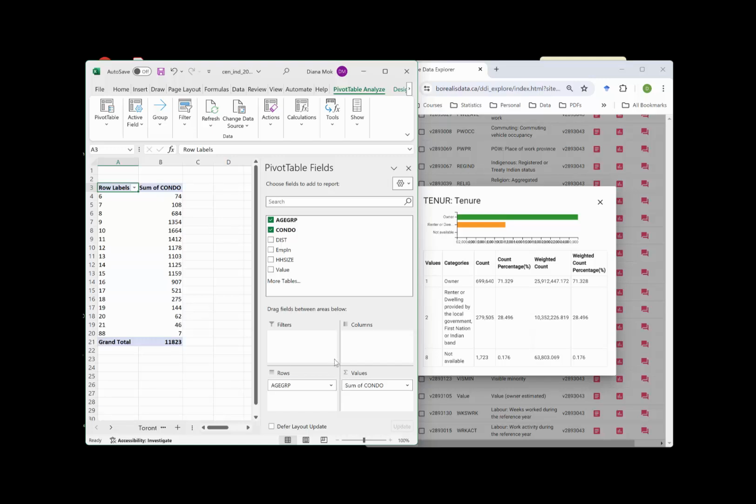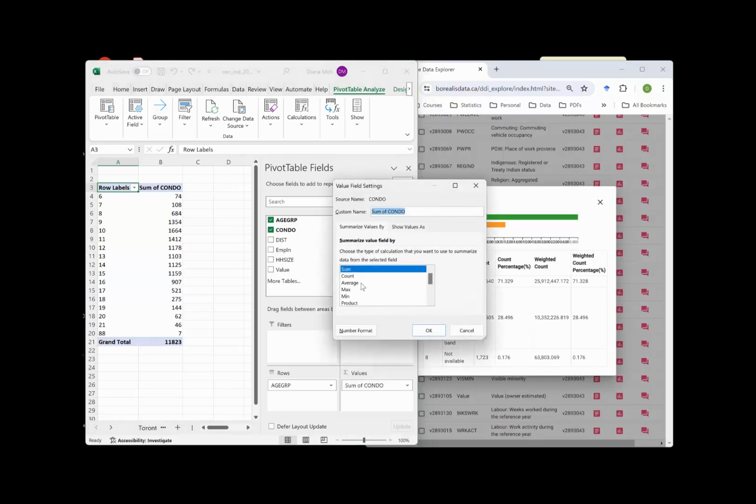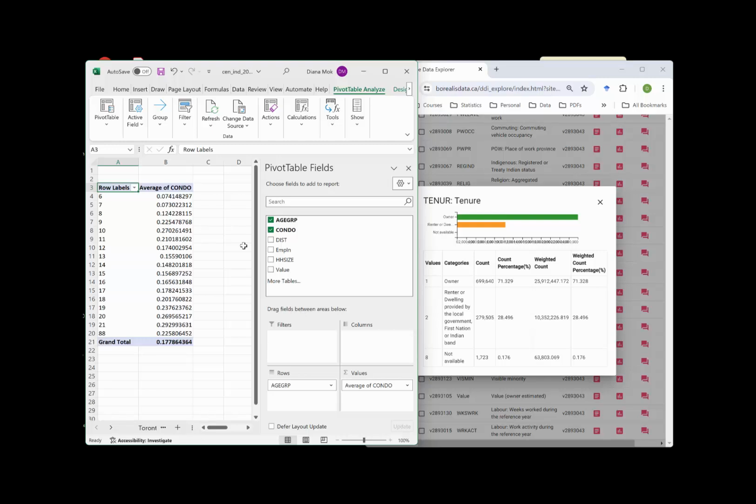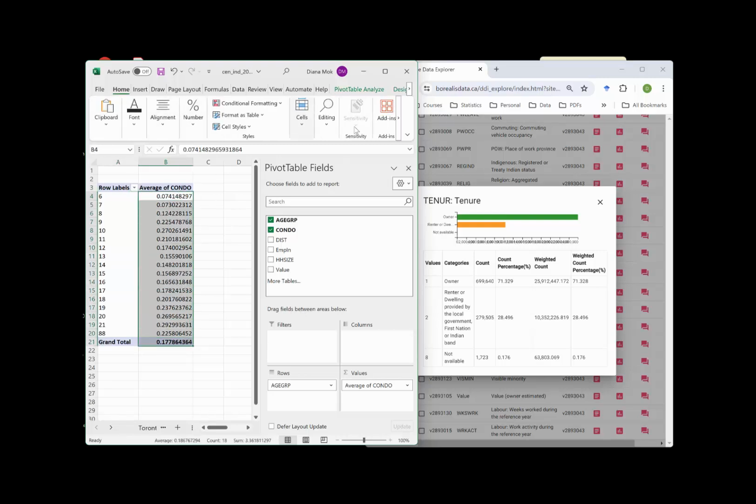whether or what is the average number of people living in a condominium. So it's not a sum, but is an average. To find an average or the proportion of population in each age category, we click Value Field Settings. Click that. The proportion is just an average. Click OK. Here it is. Let's clean this up a little bit.